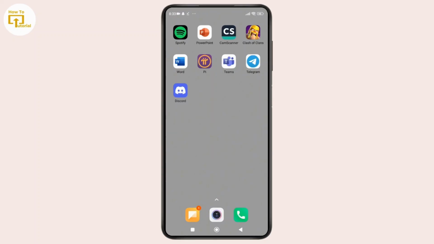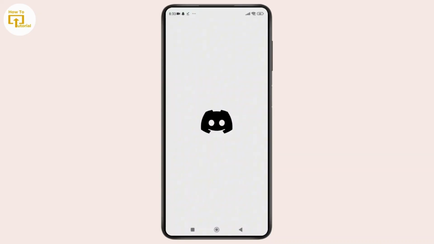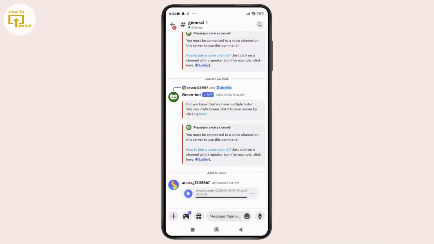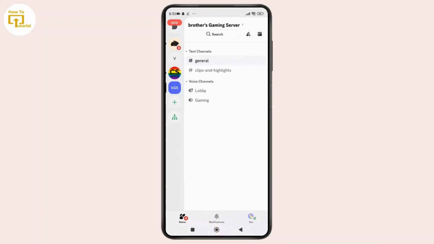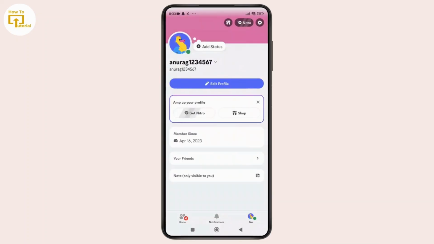So first things first, open the Discord app on your phone. And here, make sure that you're logged in with your account. And once you are inside the app, simply tap on the profile icon shown in the bottom right corner of the screen. And here, once you are in your profile section, simply tap on the gear icon shown in the top right corner of the screen.